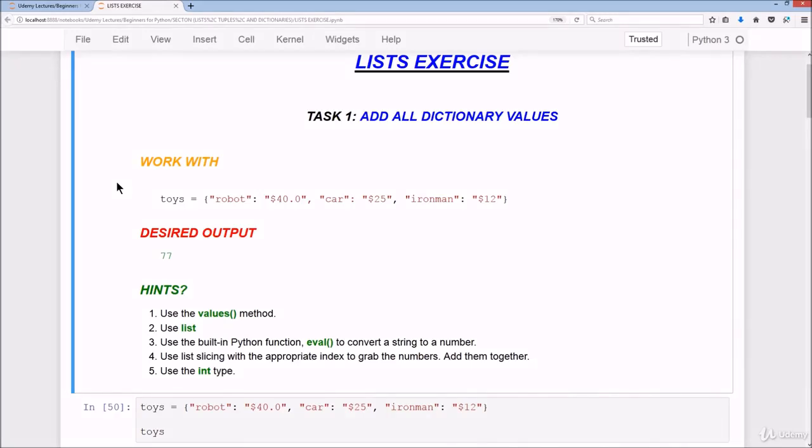Welcome to the lists exercise. In this exercise we have a total of 6 tasks. The first one is add all dictionary values together. What I want you to do is simply work with this code here by copying and pasting it into an empty cell and then generate this output of 77.